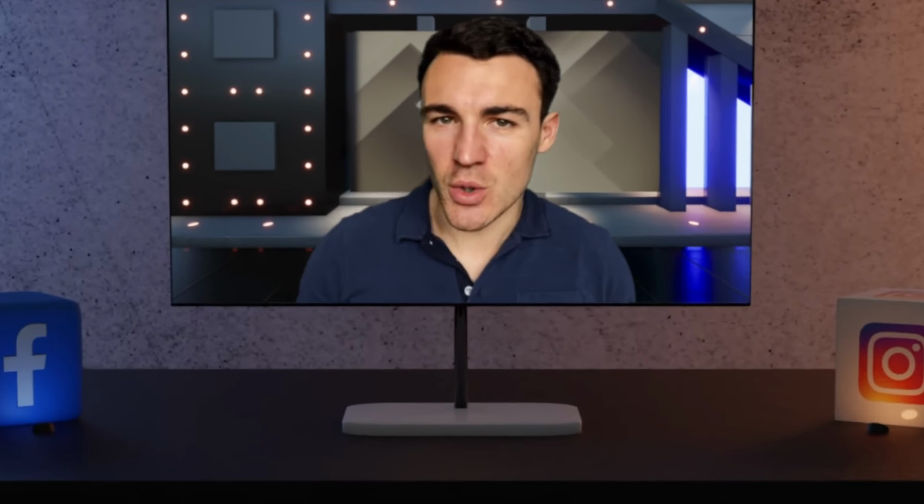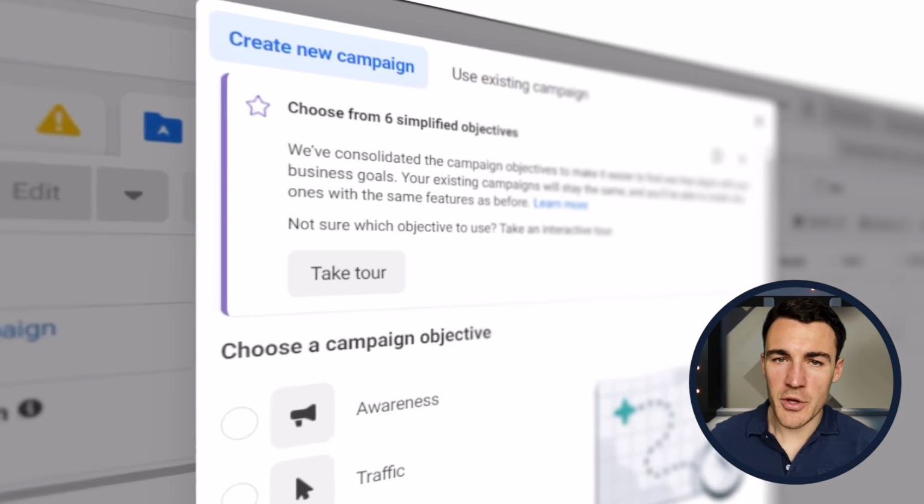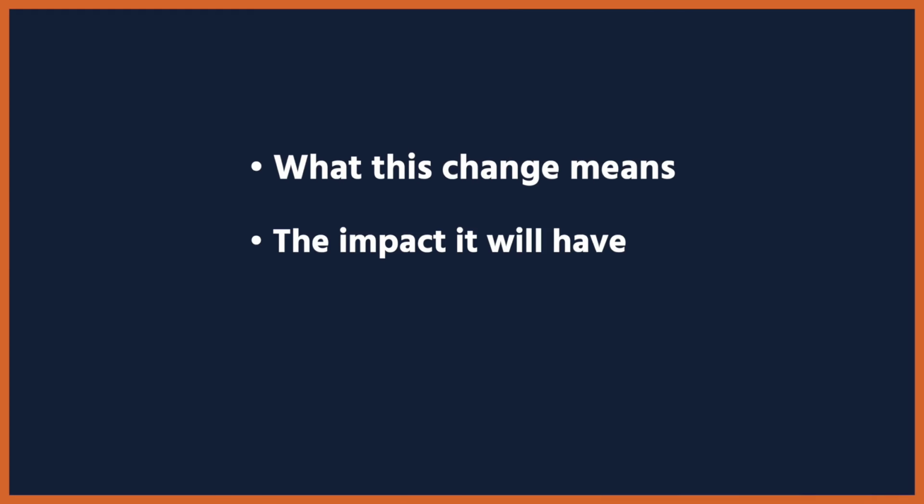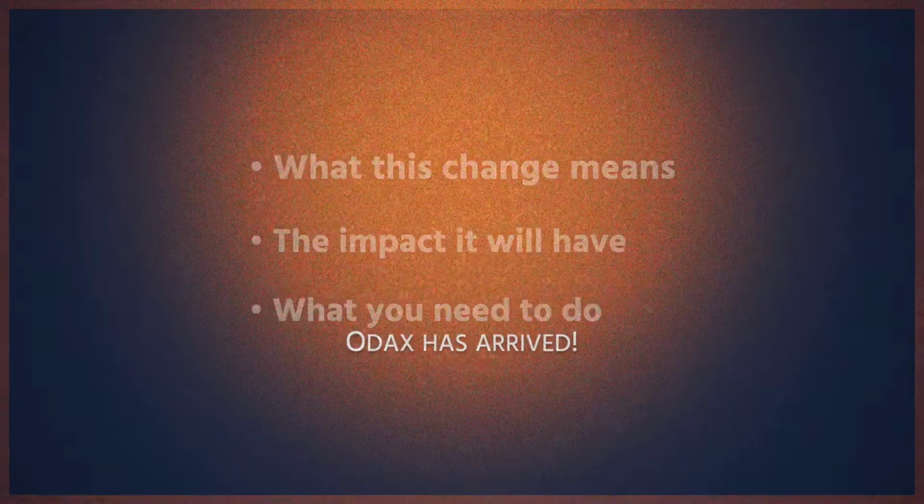Right now, we're in the middle of a really big Facebook ads change. It's called ODAX, and this is what it looks like. Some of you will already have this in your Facebook ad account. For those of you that don't, it's coming. In this video, I'm going to explain what this change means, the impact that it will have, and what you need to do about it as a Facebook and Instagram advertiser.